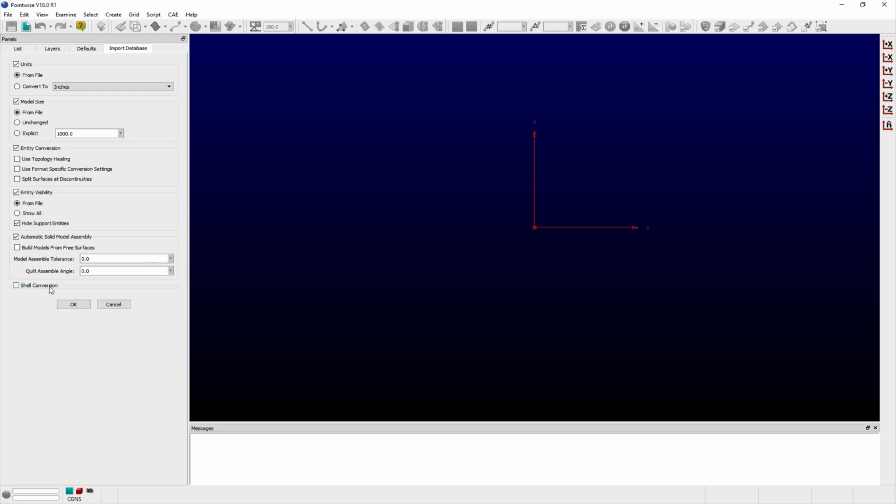Lastly, the shell conversion frame provides options for importing unstructured wireframe data. In this example, I'll just continue with all of the settings in the Import Database panel set to their defaults and click OK to begin importing the Drive Air Smooth Underbody model.